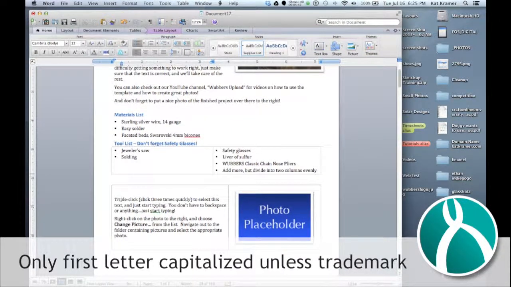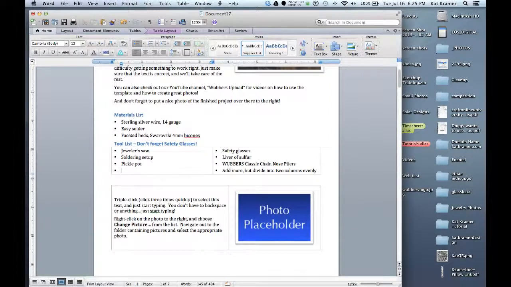a soldering setup, a pickle pot, and then maybe some tools. So I need some flush cutters, round mandrel pliers. Okay, and then I'm going to go over here and put some items on this side. Let's say maybe I need a bracelet mandrel, a rawhide hammer. And I'm not going to capitalize these. I made a mistake up here on this one, so I'm going to make those lowercase except for the very first letter. Maybe we need some liver of sulfur. I can't think of anything else, but that'll be fine for now.